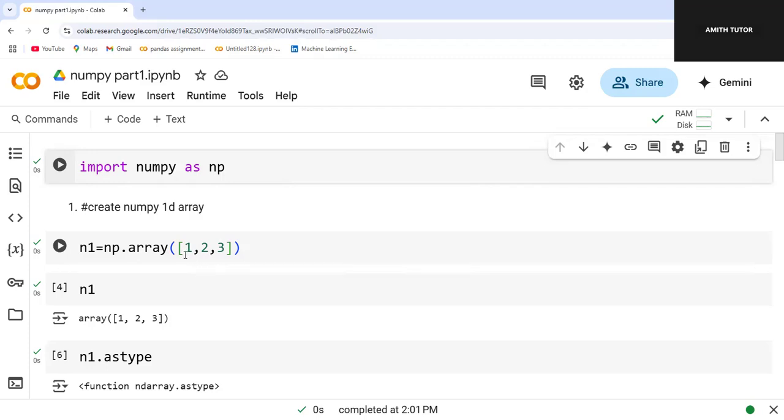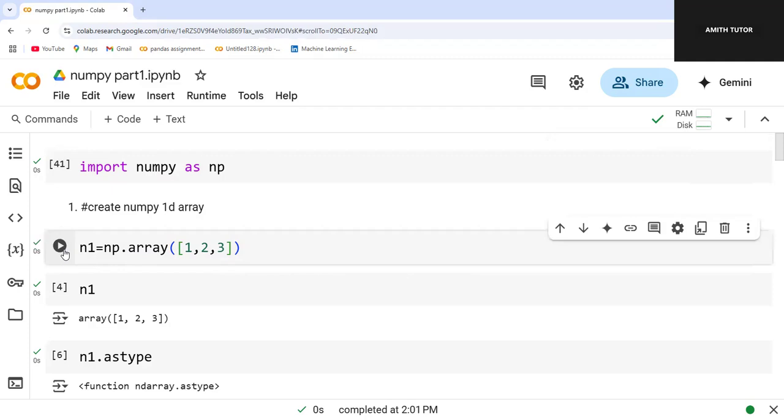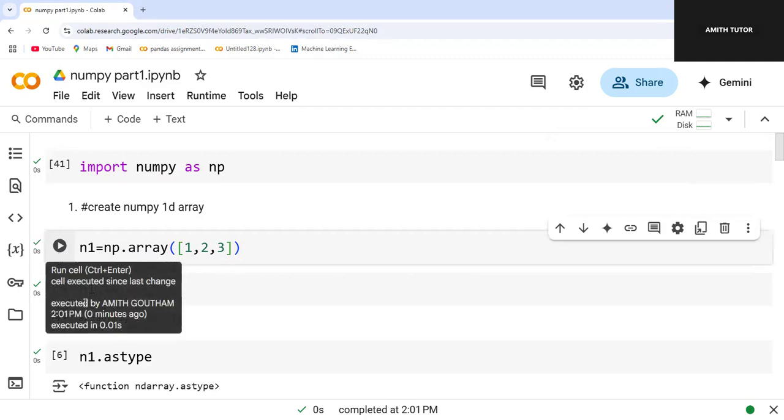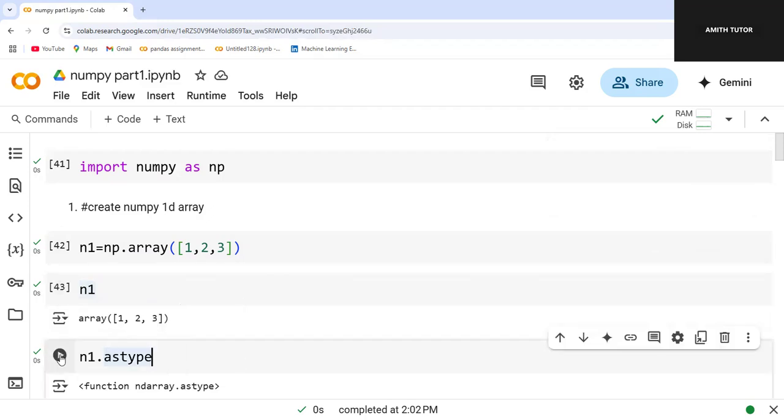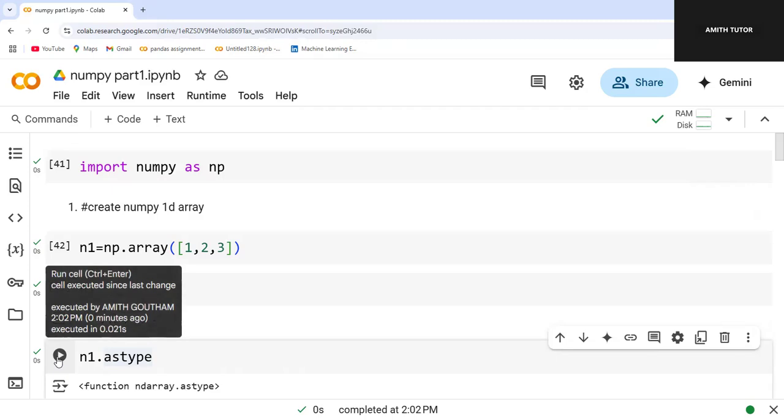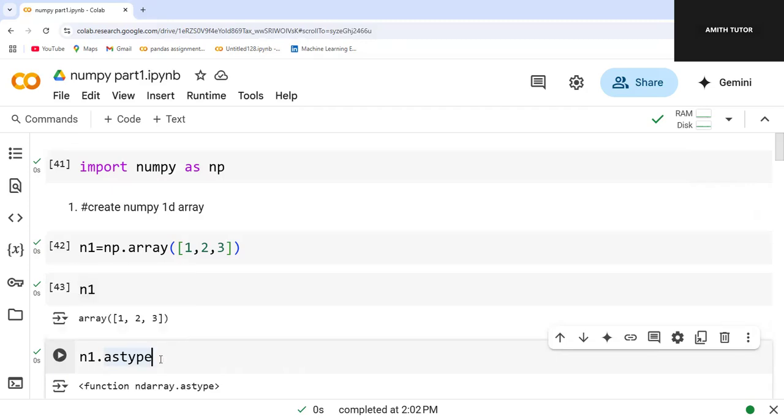You see, this is normal parenthesis, inside square bracket 1 2 3. Okay, since it is for 1D array, here only one square bracket. This is 1D array. After that, we have to run this, and in order to check the output, see 1 2 3. We can check data type also. See ndarray means this is a NumPy array. This indicates now it is a NumPy array.